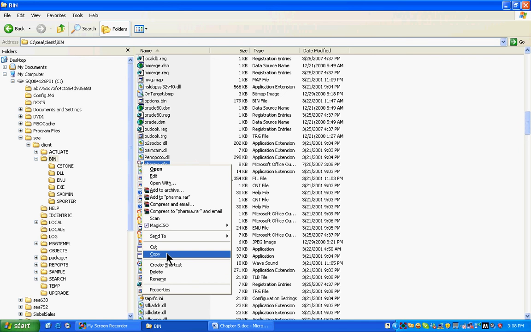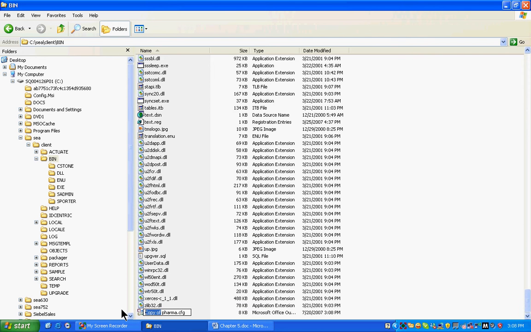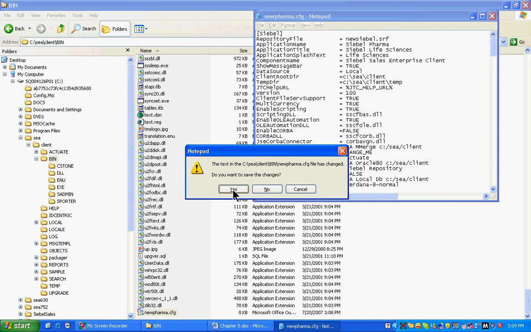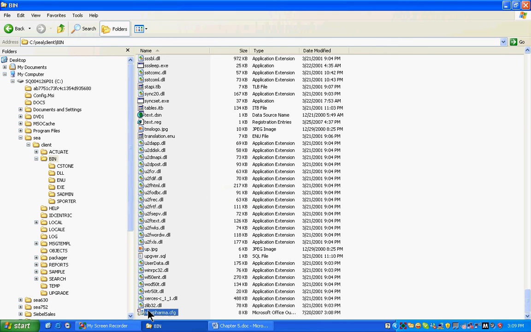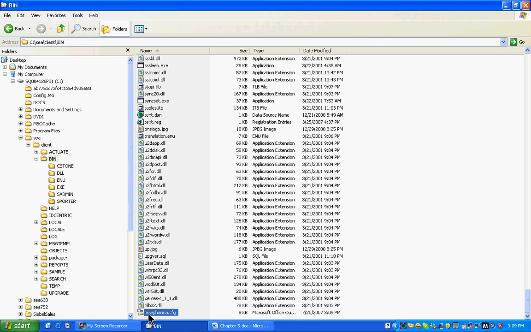I'll copy this pharma, and then I will paste it here, and I will name it new, without any blanks or anything. I'll open it and point it to new CBL.srf. So I copied the pharma file, made a new CFG, and in that new one, I'm putting this thing. Okay, so this is pointing correctly, but the icon is pointing to the other CFG file. So I'm gonna make another icon.